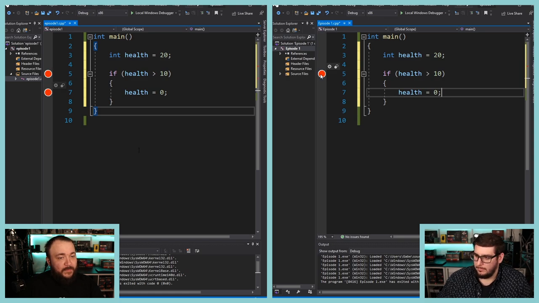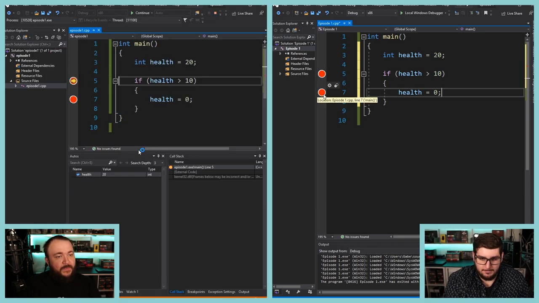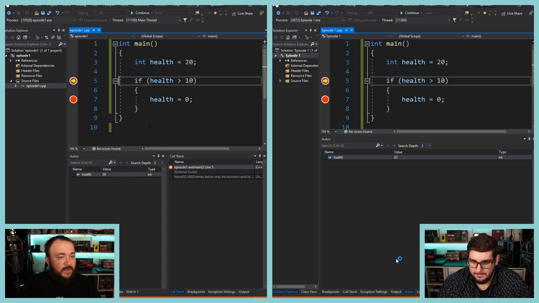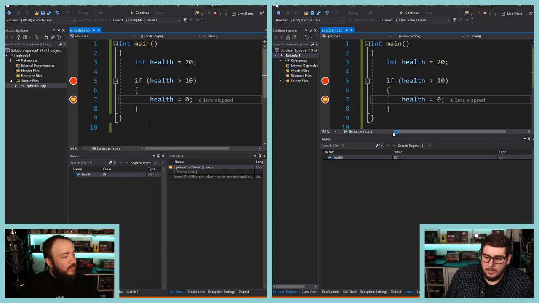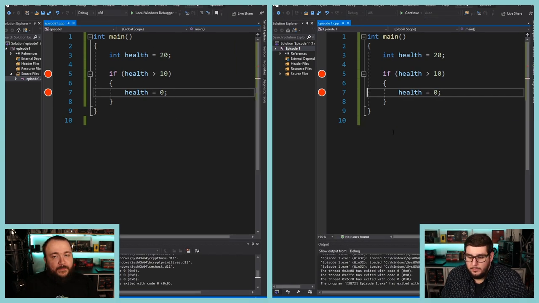So if you put the dot here, in 5, for example, and you put a dot in 7, and then let's run it. You can see the dot is in 5. And then we hit F5 again. We go into the if. And you can see the health is still 20. Yeah, because we're not actually lower than 10. No, because we haven't run that line yet. You always stop before the line is executed. So we're now in the if, but we haven't run the first line yet. And then I hit F5 again, and the program quits.